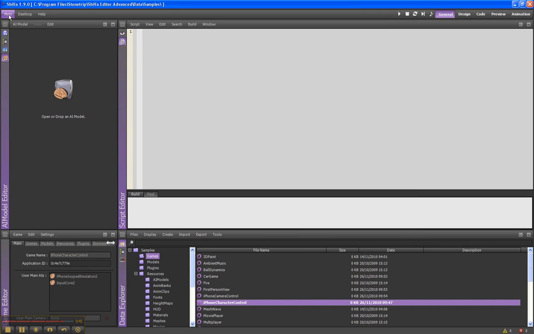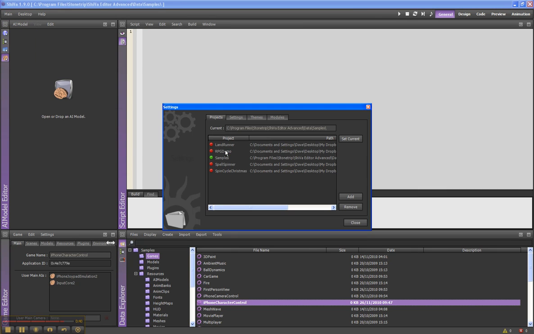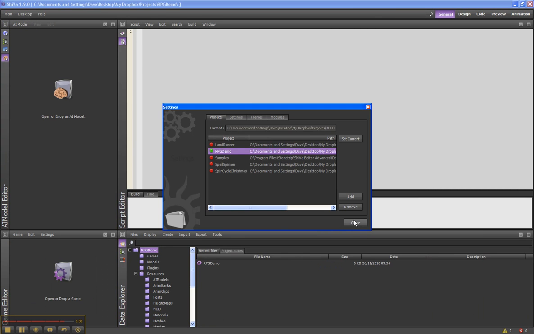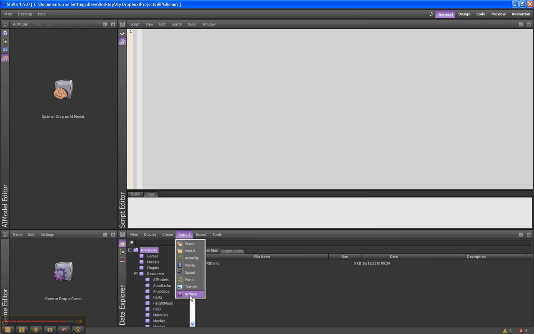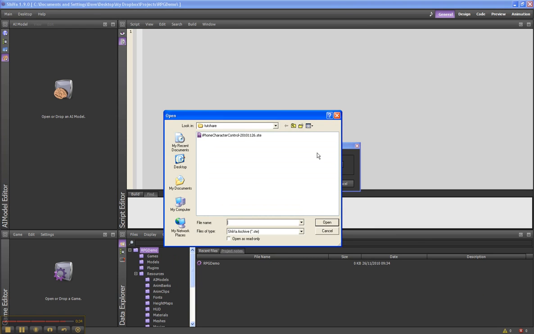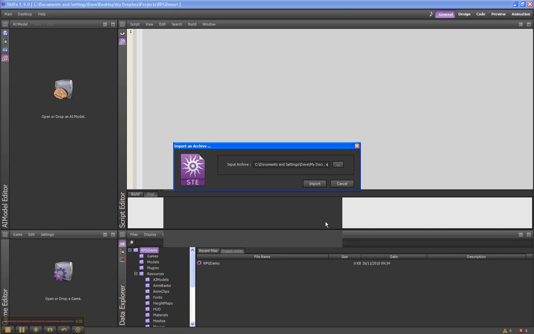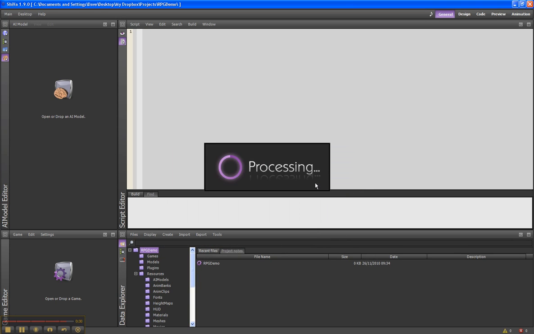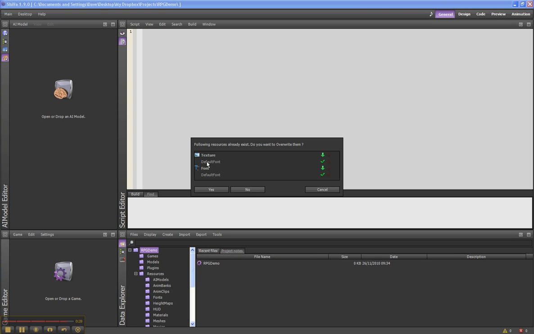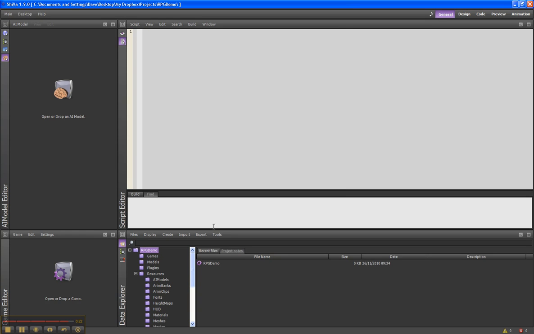Now I'm going to switch back to my own game, RPG demo, and I'm going to import that archive. There it is. Yes, we want to overwrite the resources here. Okay, now that this is imported, I'll start up another video. These are 5 minutes each, and we'll show you how to customize this to get it to work inside our own game.